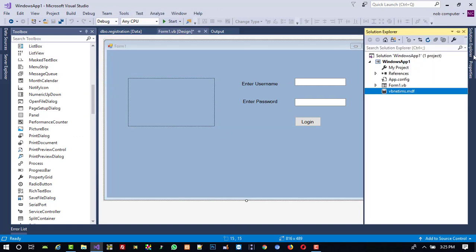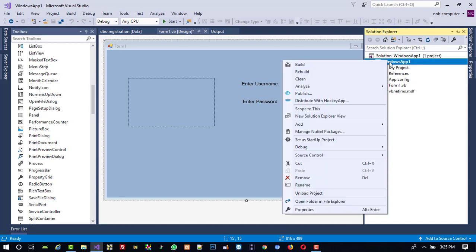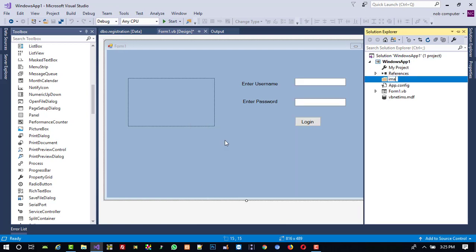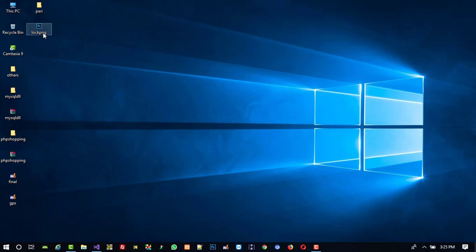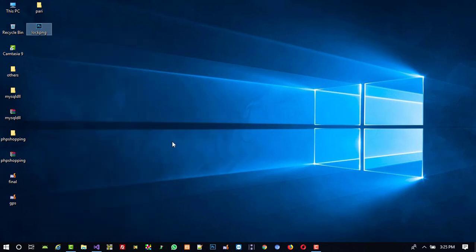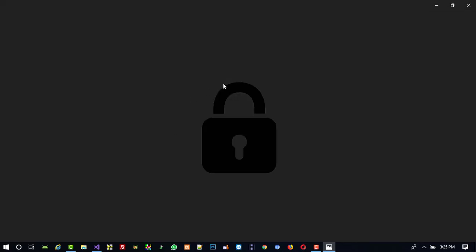Now we need to set one lock icon here to make this look good. That's why, right click here, and I am going to add a new folder, named images. Now on the desktop I am going to show you. You can see I already downloaded one image from the internet. So you can also download any image from the internet. You can see I downloaded this lock image.